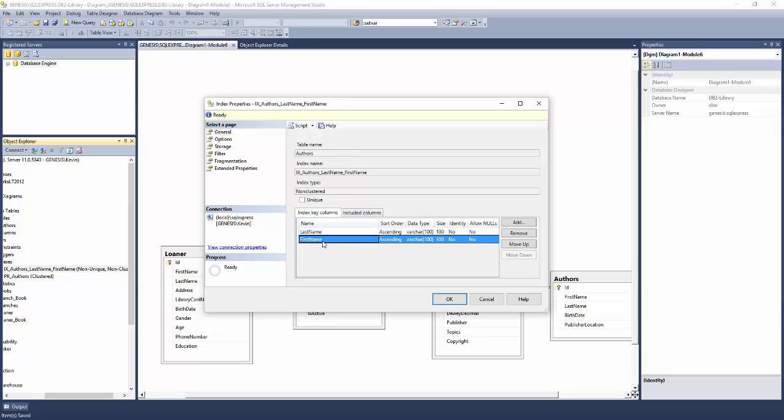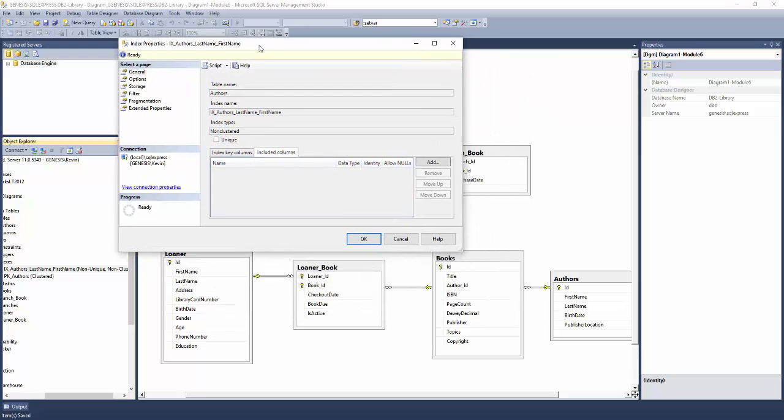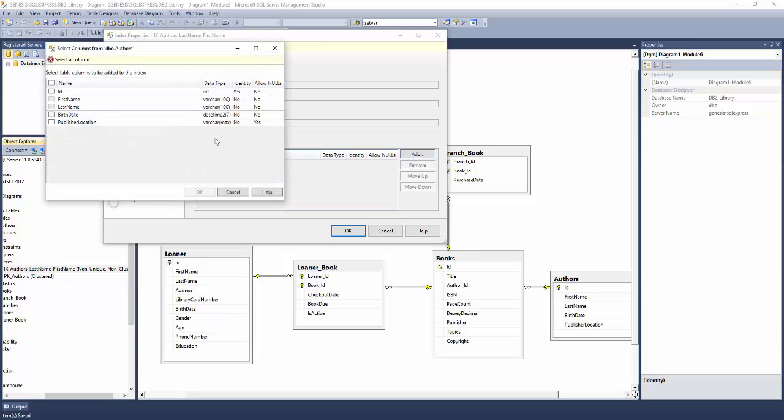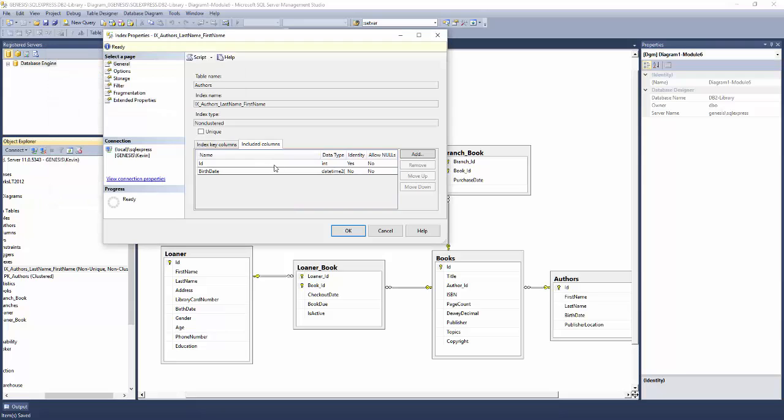Alright, so under general, we have the index columns, which we set before, which are our first name and last name. And then we have the included columns. Included columns are columns that basically come along for the ride. They get stored in the index when the index is built and rebuilt. So let's say that often we search on last name, first name, and we always end up needing back ID and birth date. For some reason, birth date's always coming up. It's always a thing, and we want to save ourselves the trip back. So we add those to the included columns.